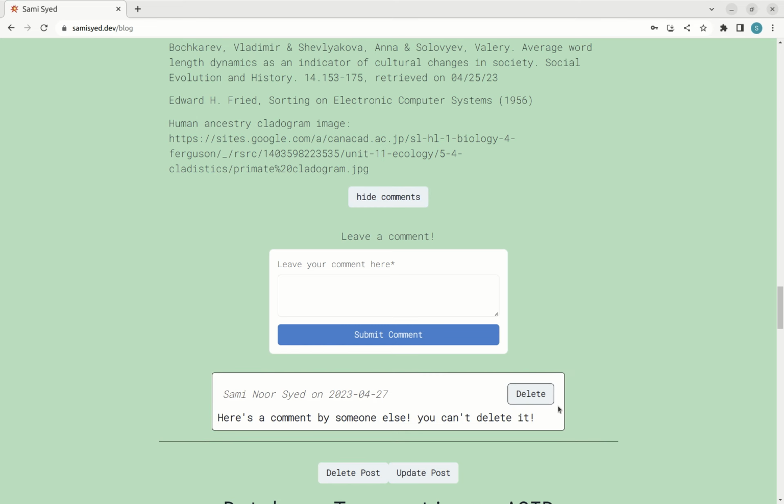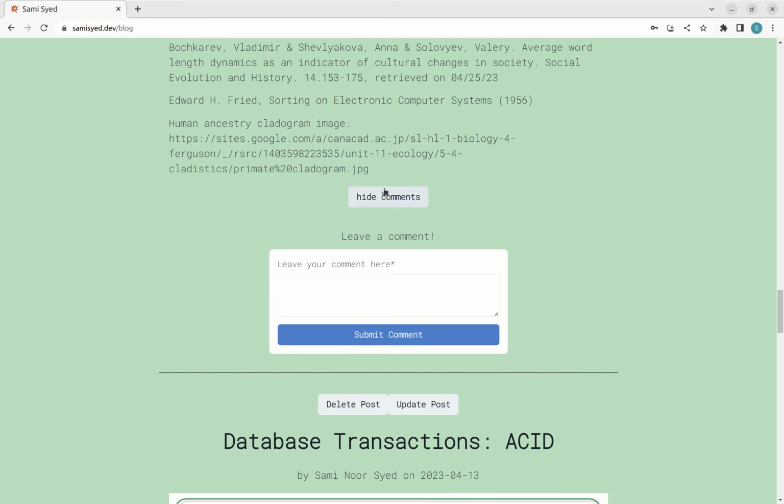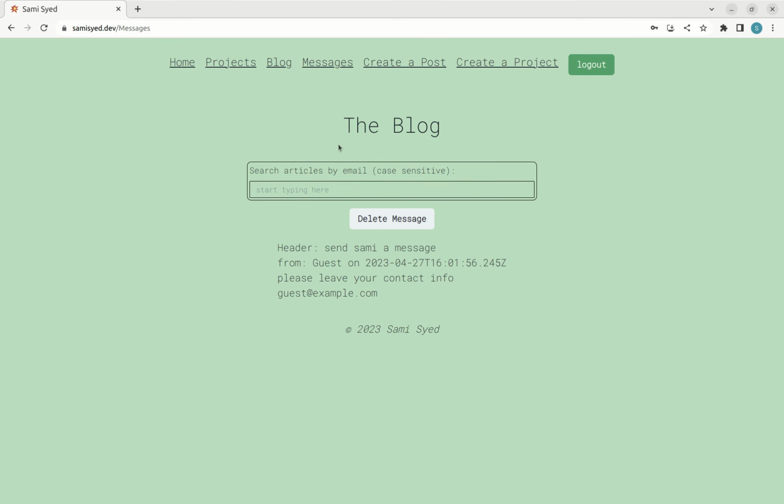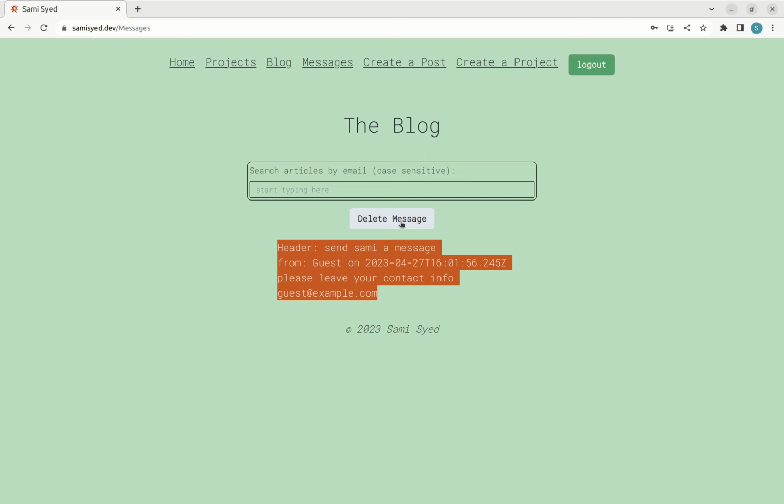So I can delete this comment as well. Great. Moving forward, the last feature I want to show you is how your messages show up to me. I check this weekly, so hopefully I'll be able to see what you've left me, and I can delete these messages as we go, or I can search them as they build up.